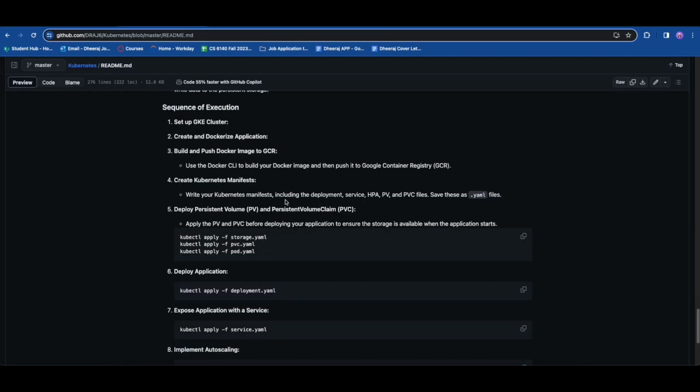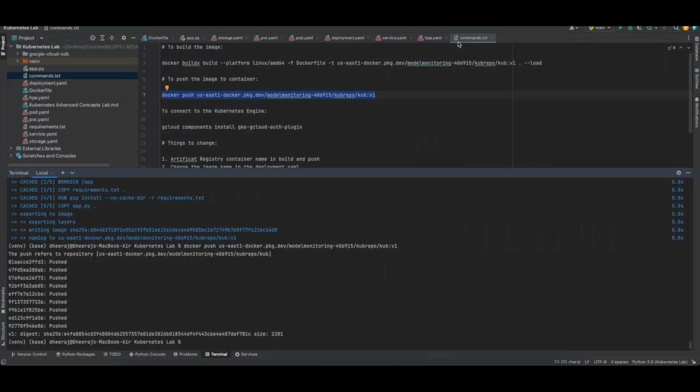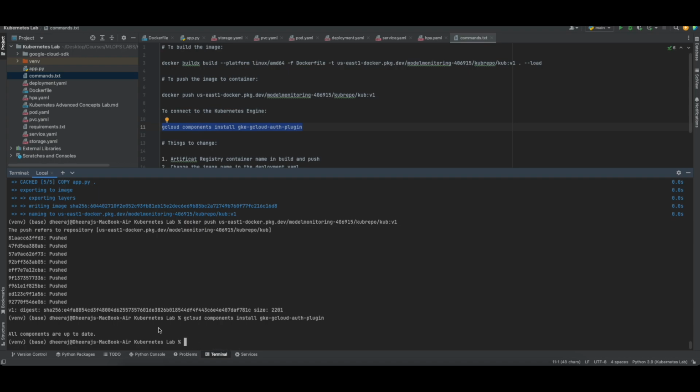Now following up the execution, first we need to mount the persistent volume and the volume claim. So for that we'll use these commands, but before that we need to connect our terminal to the Google Kubernetes Engine. To do so, we need to use this command, gcloud components install gke-gcloud-auth-plugin. So it says all the components are up to date. If you don't get this message, you'll be given a prompt of choosing yes or no. So you can just give the yes command, then you'll get it activated.